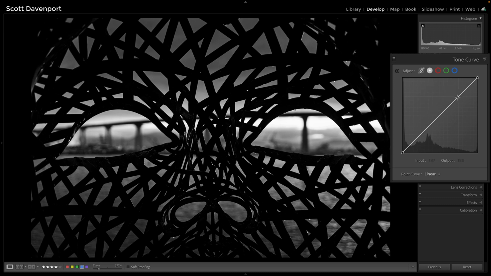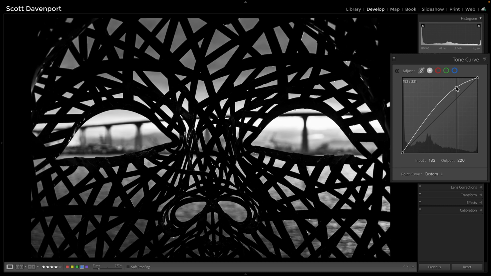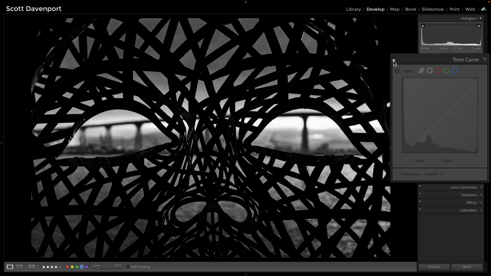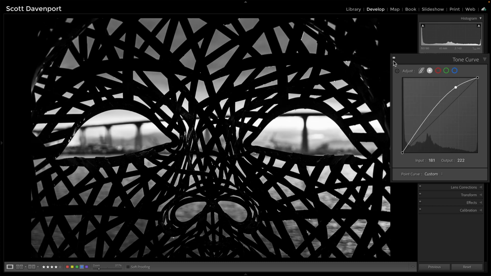I usually grab in the upper midtones and just pull upwards, right? And you get this very brightened look in this scene, like through the eye sockets of this sculpture, and I get this nice brightness here. And it really does make, I think, a marked difference in the photo.